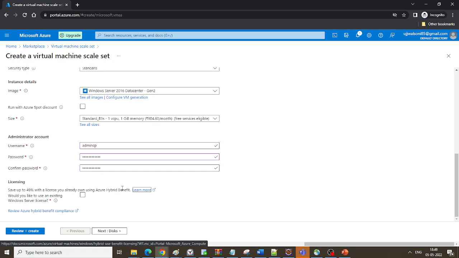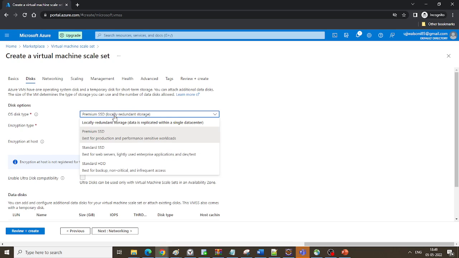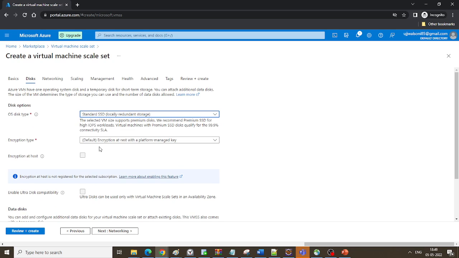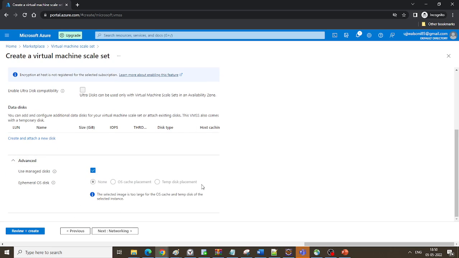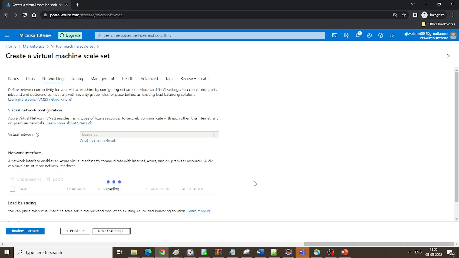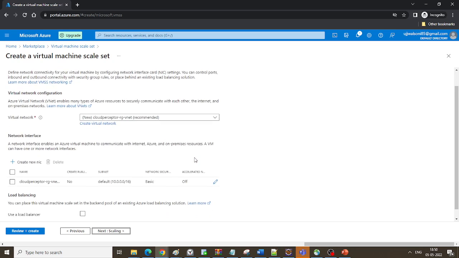If you have a Windows Server license, you can get up to 49% discount. Click on next. You will get the OS disk options over here: premium SSD, standard SSD, and HDD. I'll be selecting standard SSD. Encryption I will leave as default. Checking the advanced option, we don't need to configure any of these for the demo. Click on next. It will create a virtual network for us.